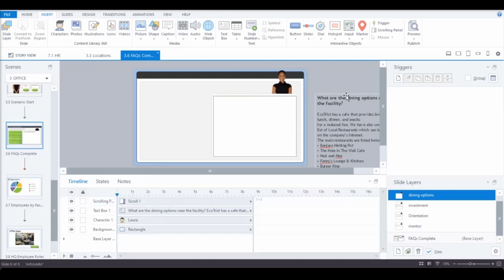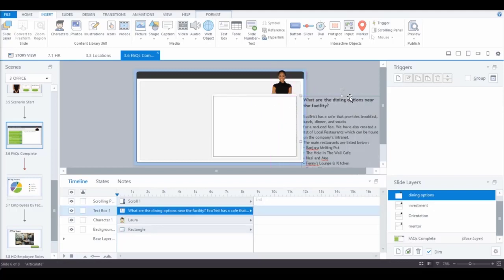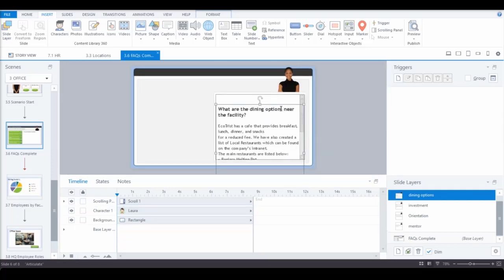So the next thing we need to do is place our text in the scrolling panel. Select your text and drag it. Move it up a little bit, and then when I let go, the scrolling panel is created. You can see I can scroll here.